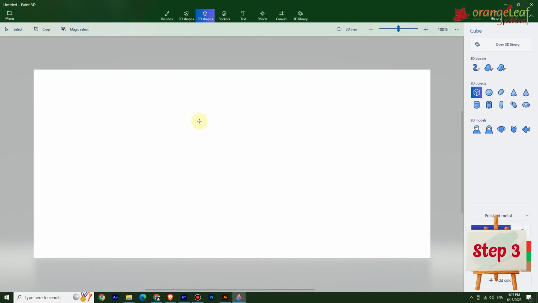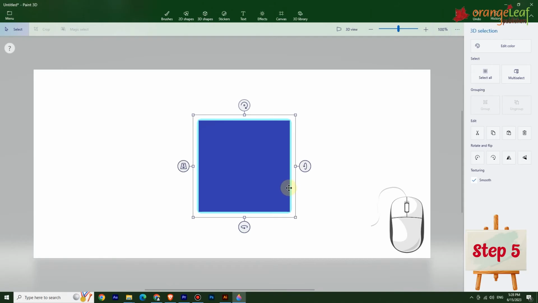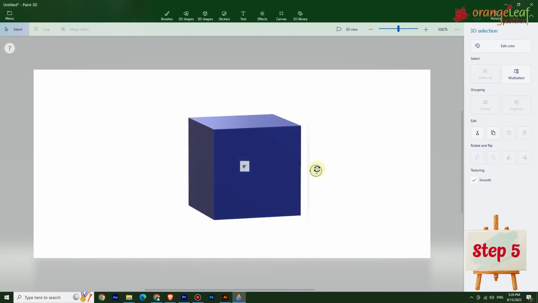Move the mouse pointer to the canvas area. The pointer changes into a plus sign. Step 4. While holding down the left mouse button, draw the sphere by dragging the mouse. Step 5. Release the mouse button once the sphere has been drawn.